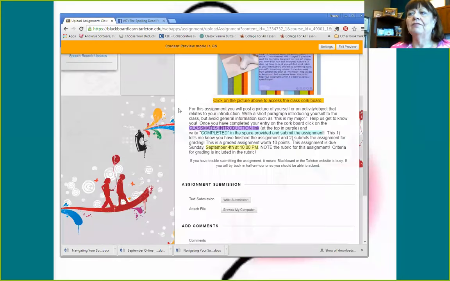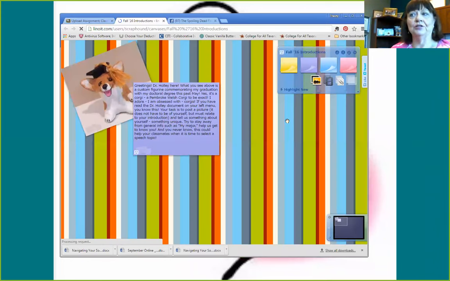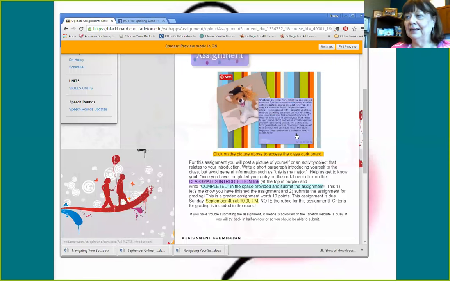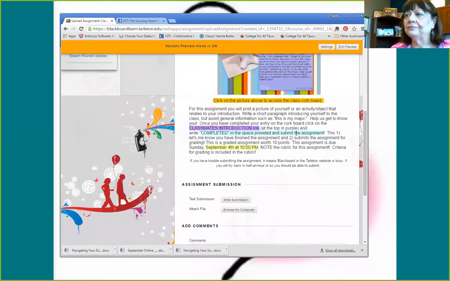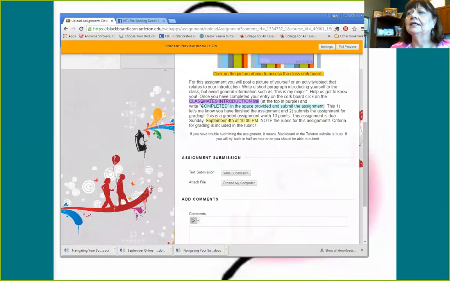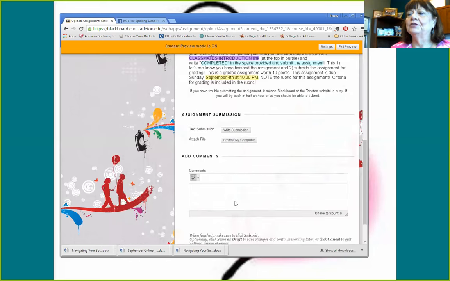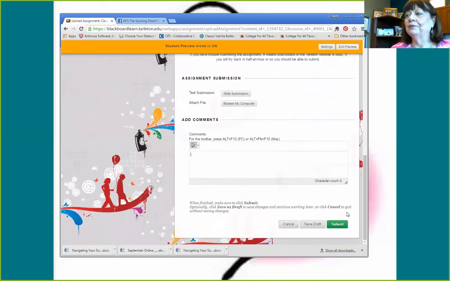The assignments will have all the directions you need. It says click here on this picture, click on the picture. It's our corkboard. You will post a picture. You will write something about yourself. Once you've done that, and it explains what to write, it says you must now go to the box below, type in the word completed, and hit submit.